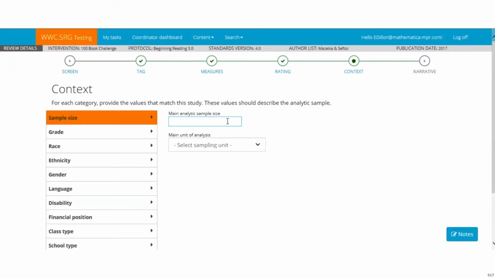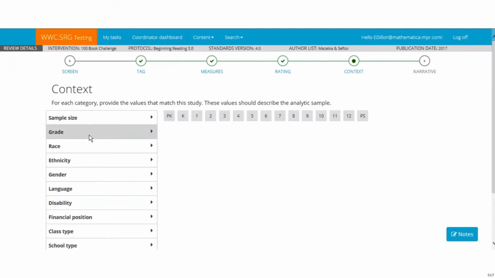First, we'll enter the total analytic sample size and select the sampling unit for the study. Next, we will select the grade levels for students in the analytic sample. In our example, we'll say the intervention was given to 1st and 2nd grade students.